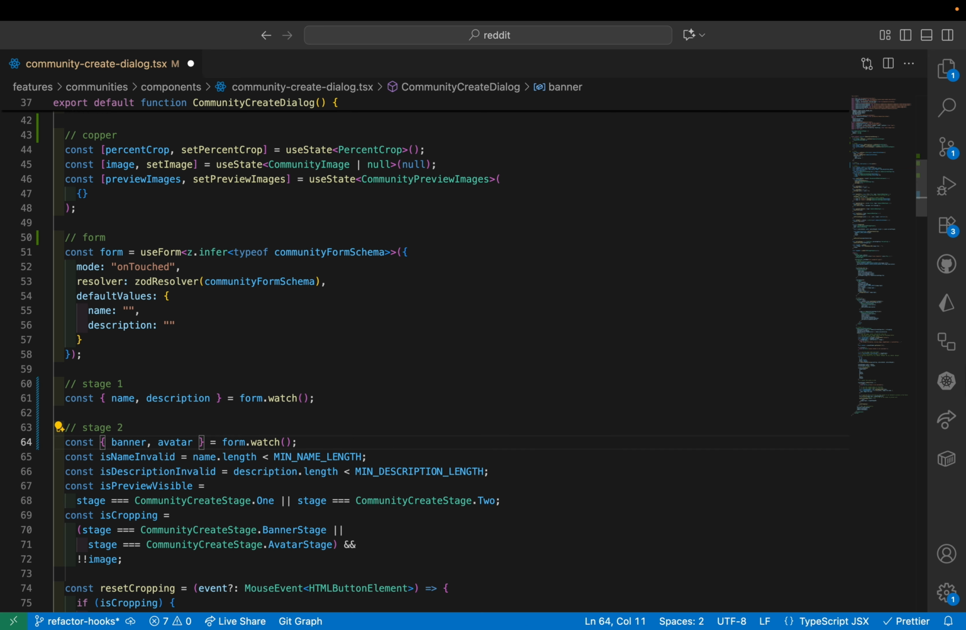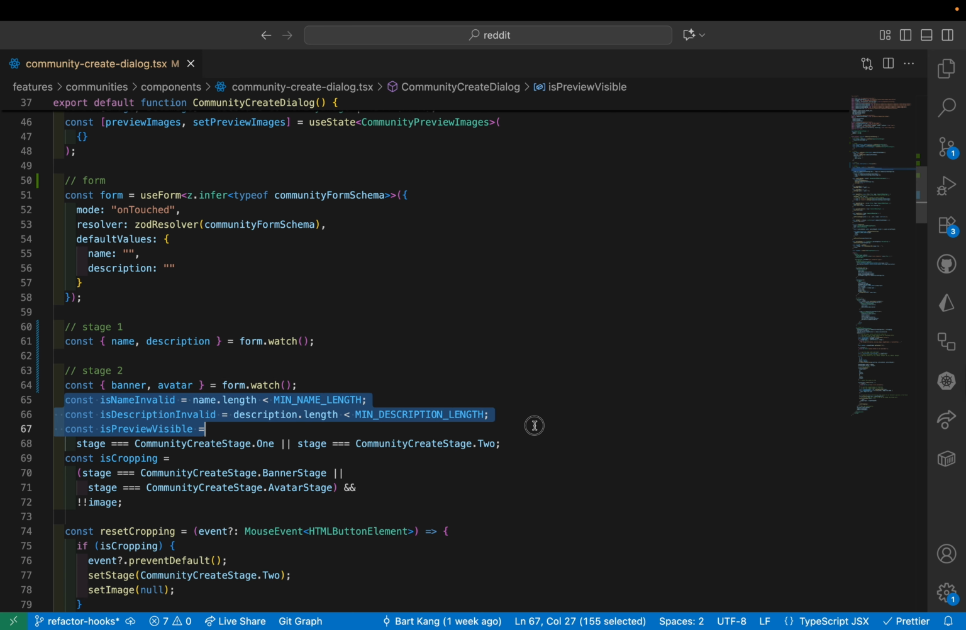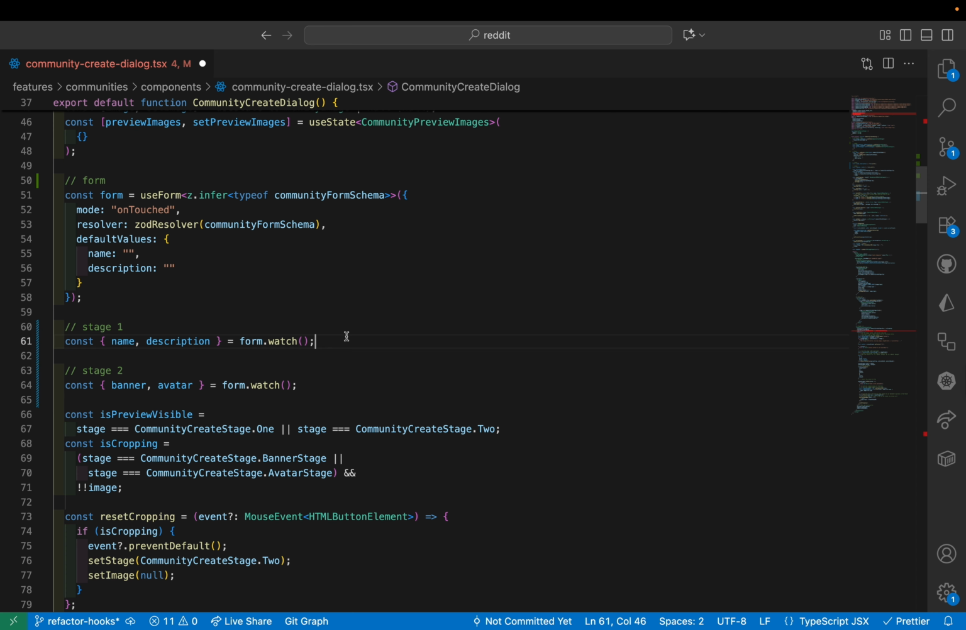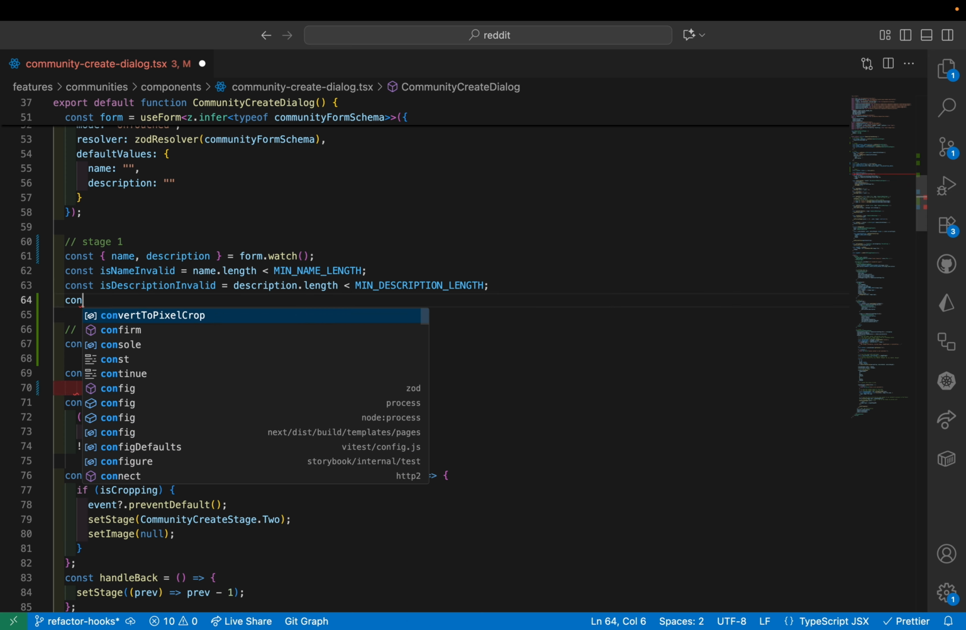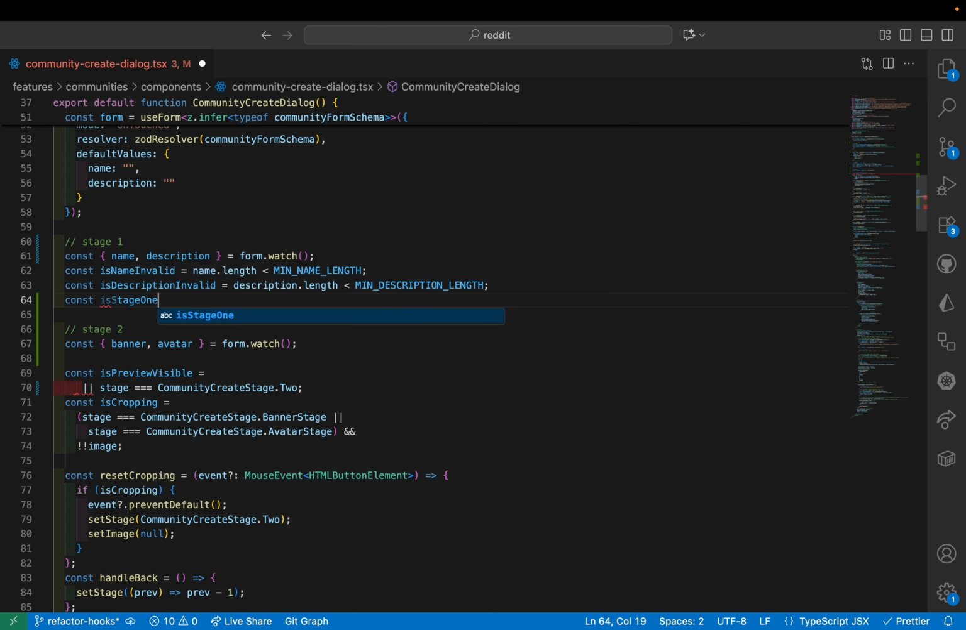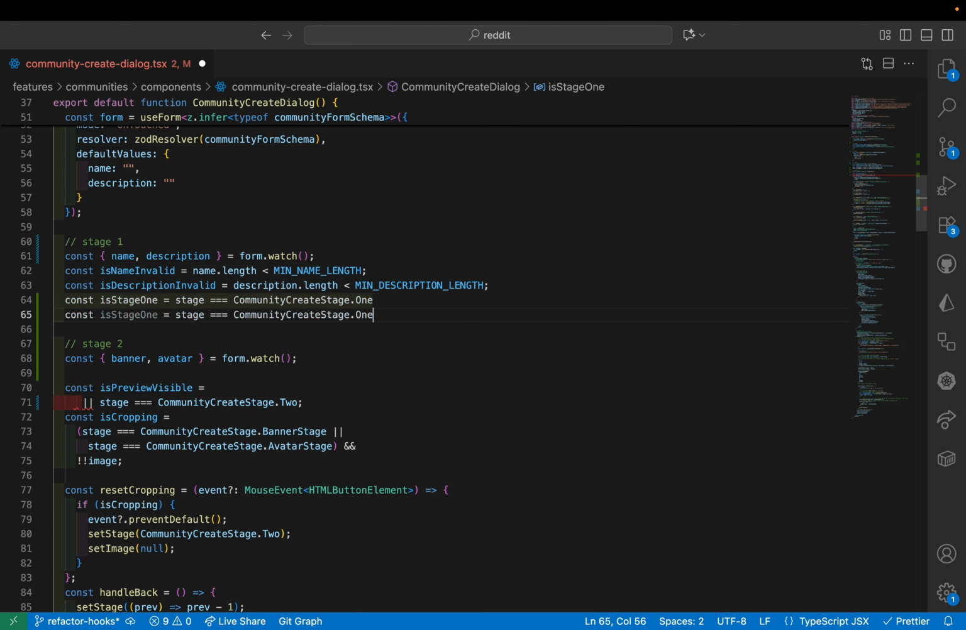Yeah, looking good. And the name and description need to be for stage 1. And each preview visible is either stage 1 or stage 2, right? I'm going to separate it to here. Name it const isStage1. And then I'm gonna copy it and change it to stage 2. Okay, like this. And then move this one to stage 2.